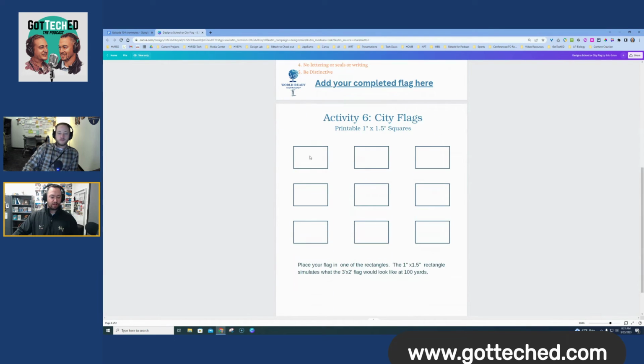So Nick put together something down here. This is a 1 inch by 1.5 inch square. And when we look at a flag, we're never really right next to it. We're looking up on a flagpole. We're looking somewhere where we can see it, up in a gymnasium. So you have to be able to see it from a far distance away. So if they copy and paste their flag into one of these boxes and look at it from normal viewing distance away from their Chromebook or device, that's going to show them what it would look like 100 yards away.